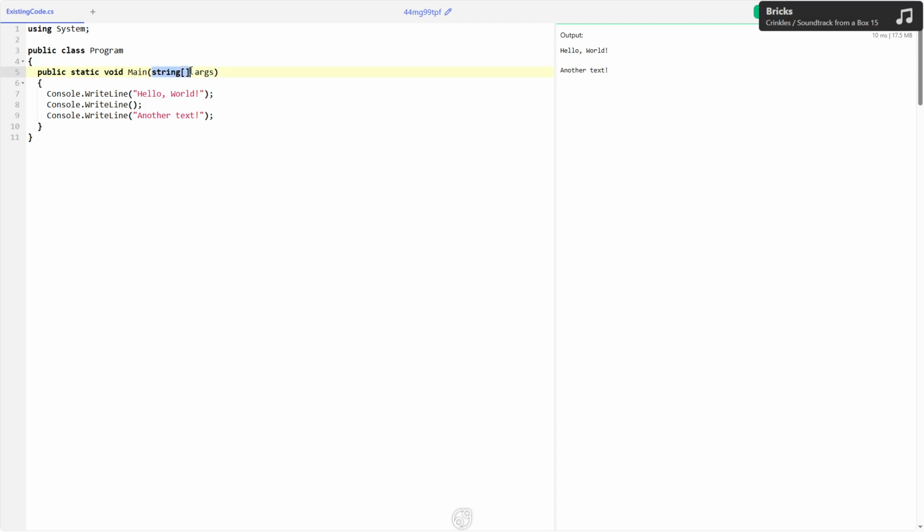String args, the string array we get in here, is your command line input, which is the simplest way to provide input to your program, which you can use as is for just comparisons. Is this equal to something else? But you could also do the method you just learned about. Like this.